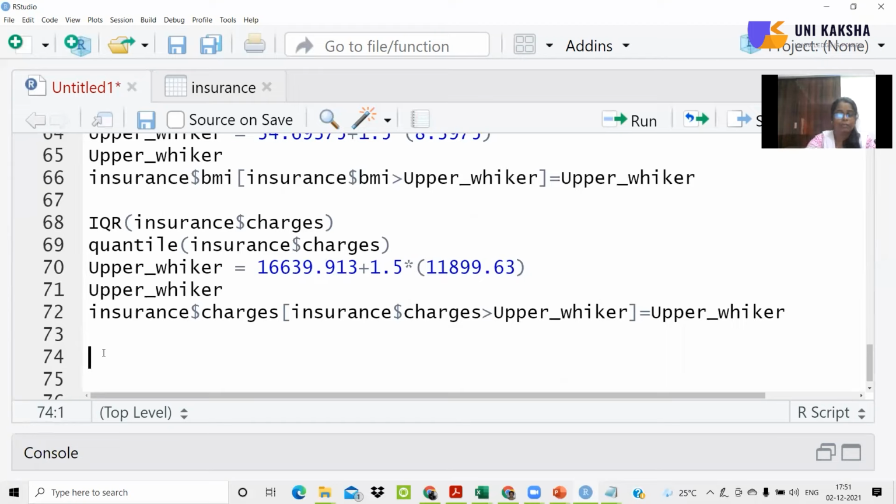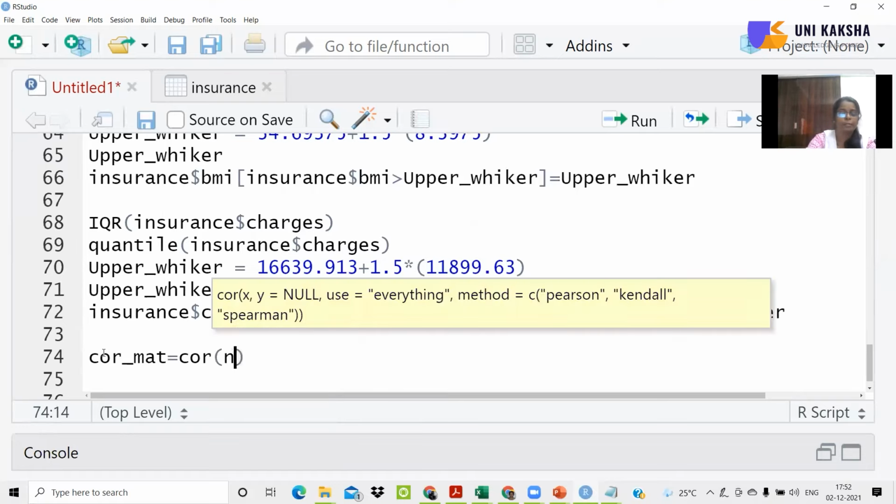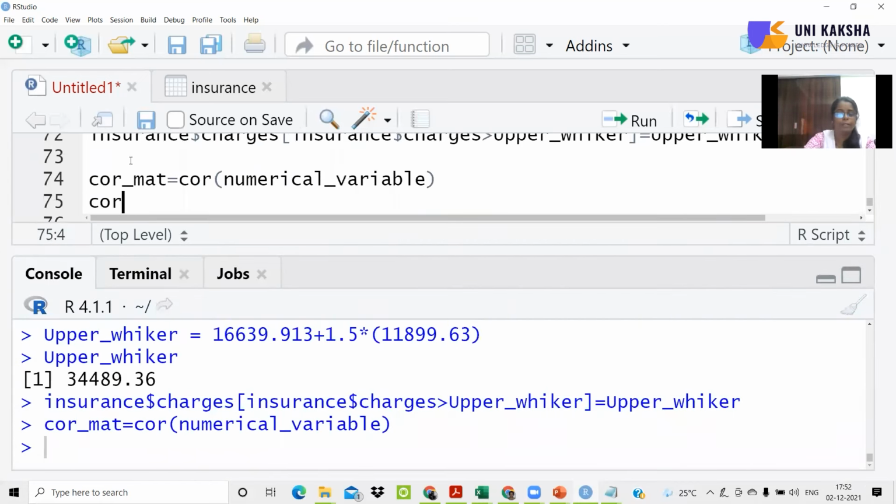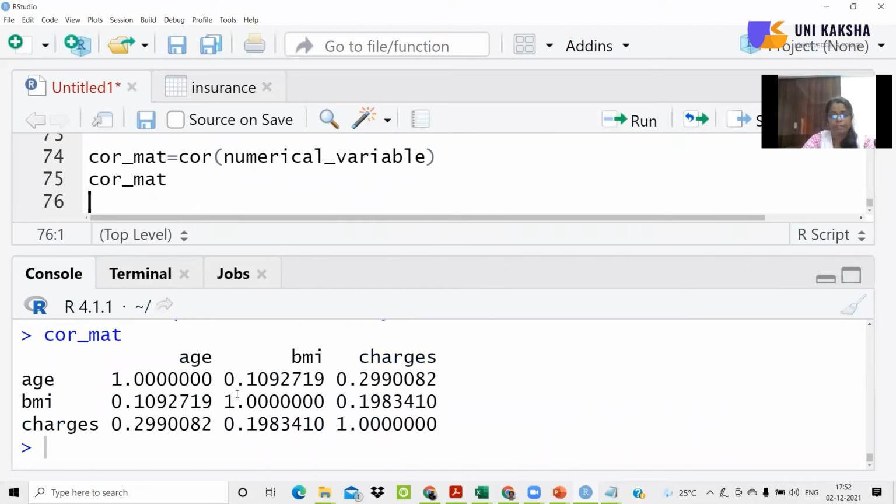Then if you simply want to check the correlation of the variables, for that reason you can simply generate a CORMAT. Now correlation is present only in numerical variables, so it's better to pass numerical variables only. Here if you simply want to check the value of correlation, you can simply call this CORMAT. Yeah, so these are the values of correlation of every variable with respect to the other. All correlation seems to be moderate. There is no strong correlation as such present in any of the variables. Charges and age have slightly moderate correlation as compared to that of BMI and charges.